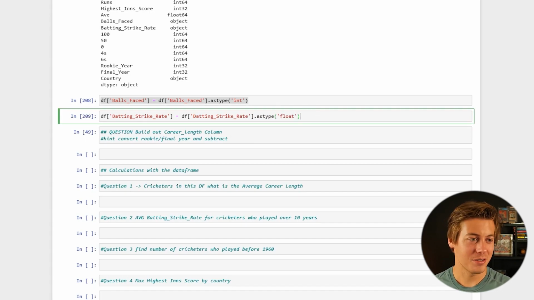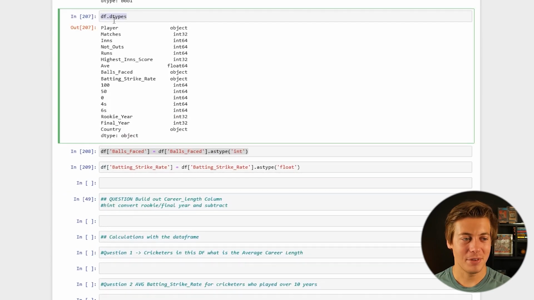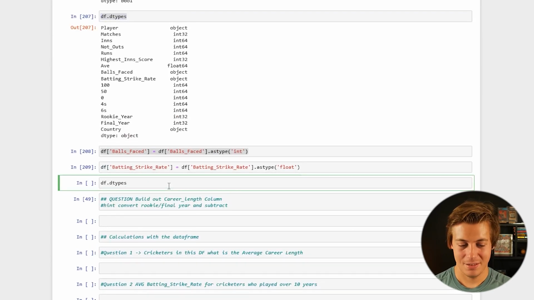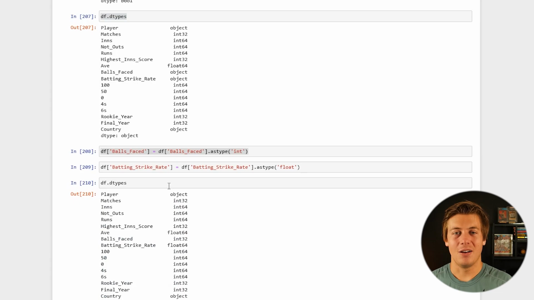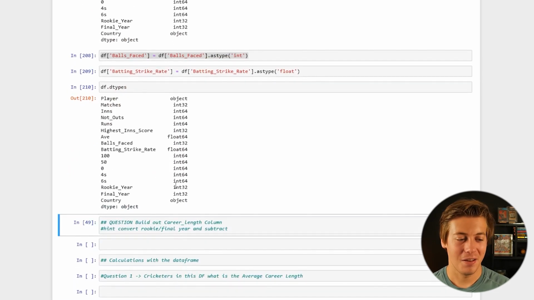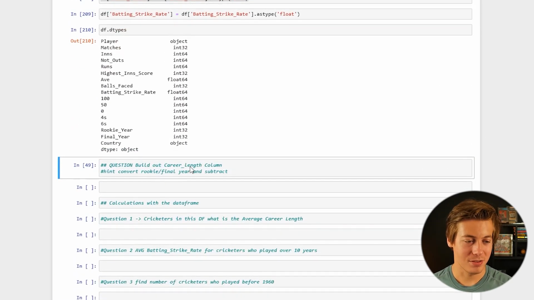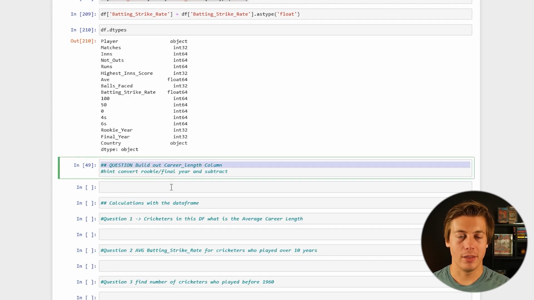And check that out. That worked too. Let's run this one more time. df.dtypes. And all of the fee types are working properly. So now we can actually answer some of these questions. Before that though, we want to do one last thing.